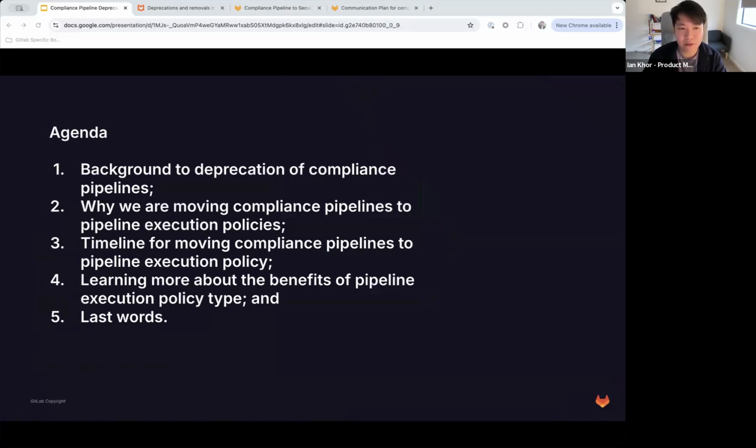Grant will then walk through several items pertaining to pipeline execution policy, such as its benefits, things to look out for, as well as providing a few resources for our users to watch or look at to learn more about pipeline execution policy type.